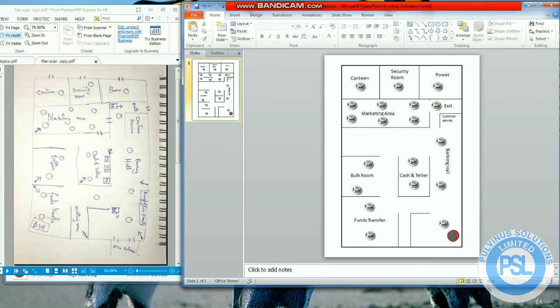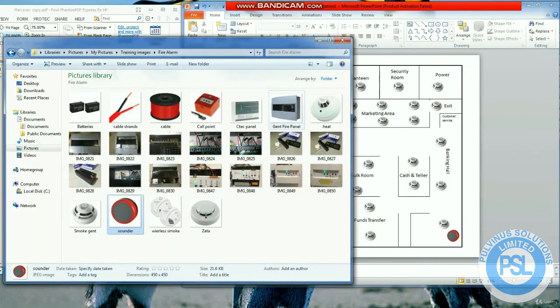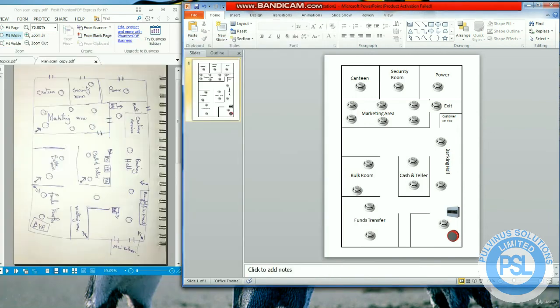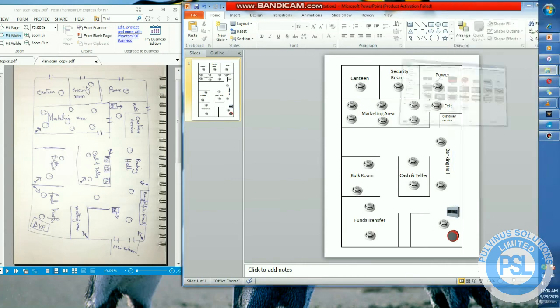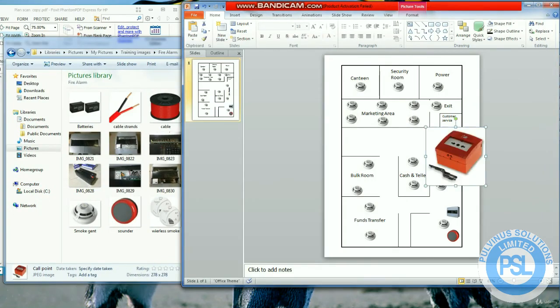And then okay, let's say maybe I want to put the fire alarm panel. Now this is a fire alarm panel. Let's say I want to put the fire alarm panel here at the door. So you just make sure you do everything to make your work as neat as possible and as self-explanatory as possible. Then another thing we need to put is the call point. Let me check. I hope there's a call point here. So this is a call point.